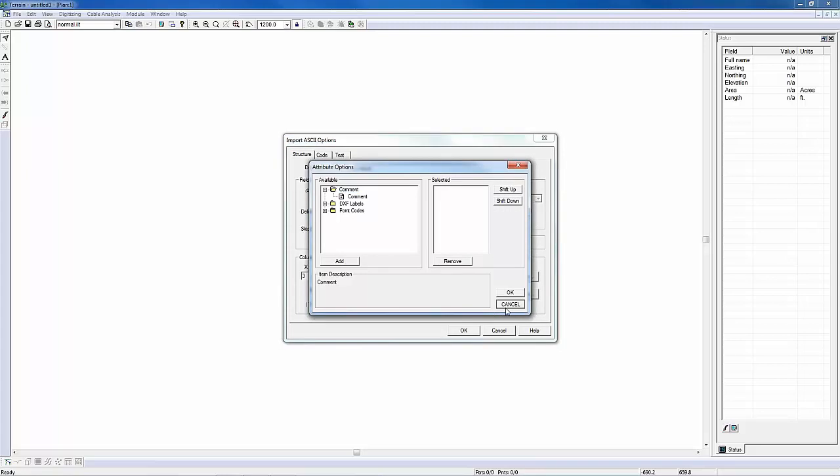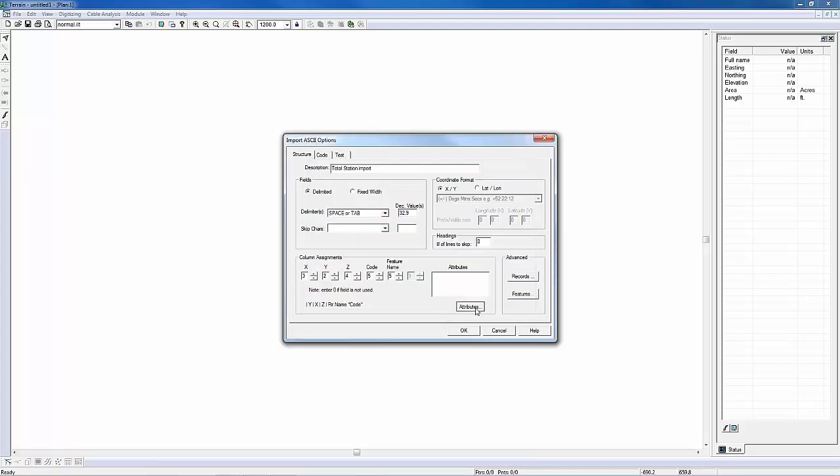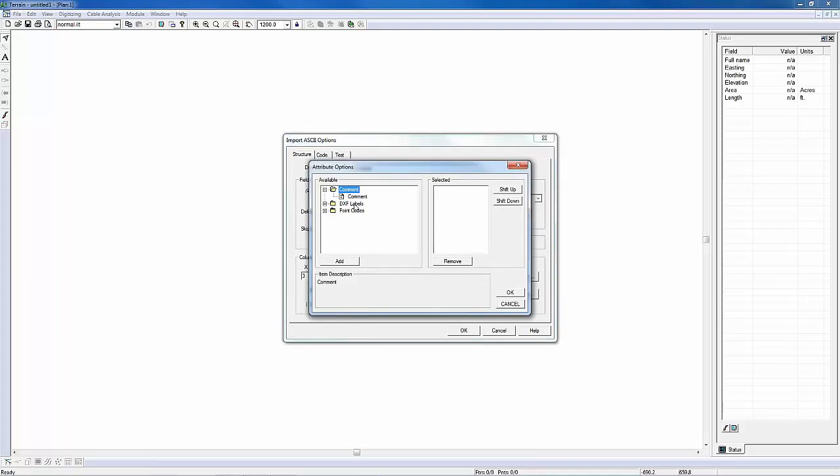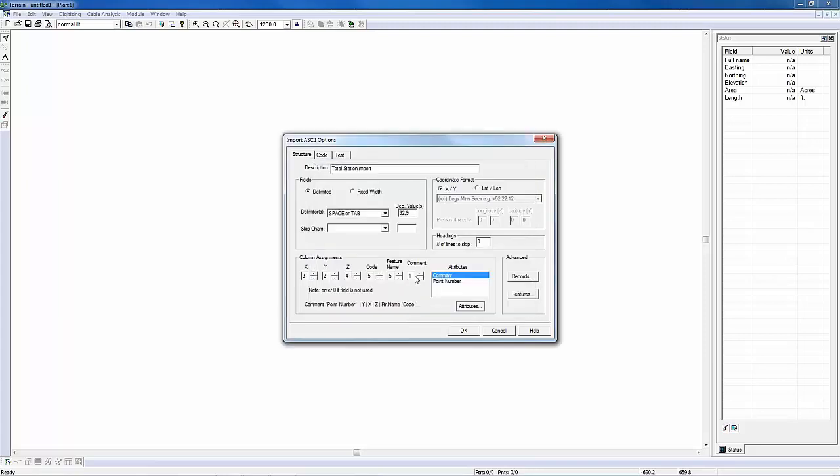Before I do that, again, I press the attributes button. I'm going to go into comment, add the comment to the selected side. Next thing I'm going to add is point number, because I want to bring in the point numbers also. Add that to the selected side. Comment will be, like I said, the code will also be the comment or label if you want to turn that on. The point number, you can see once I click on point number, there's another column field that unlocks here, and that's going to be column number 1.